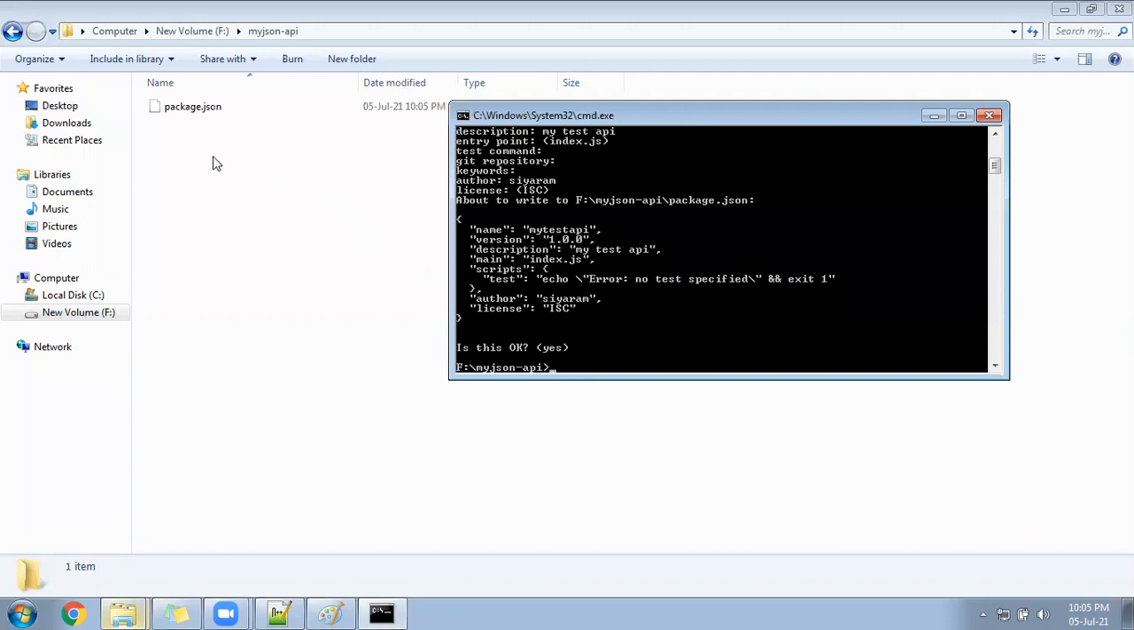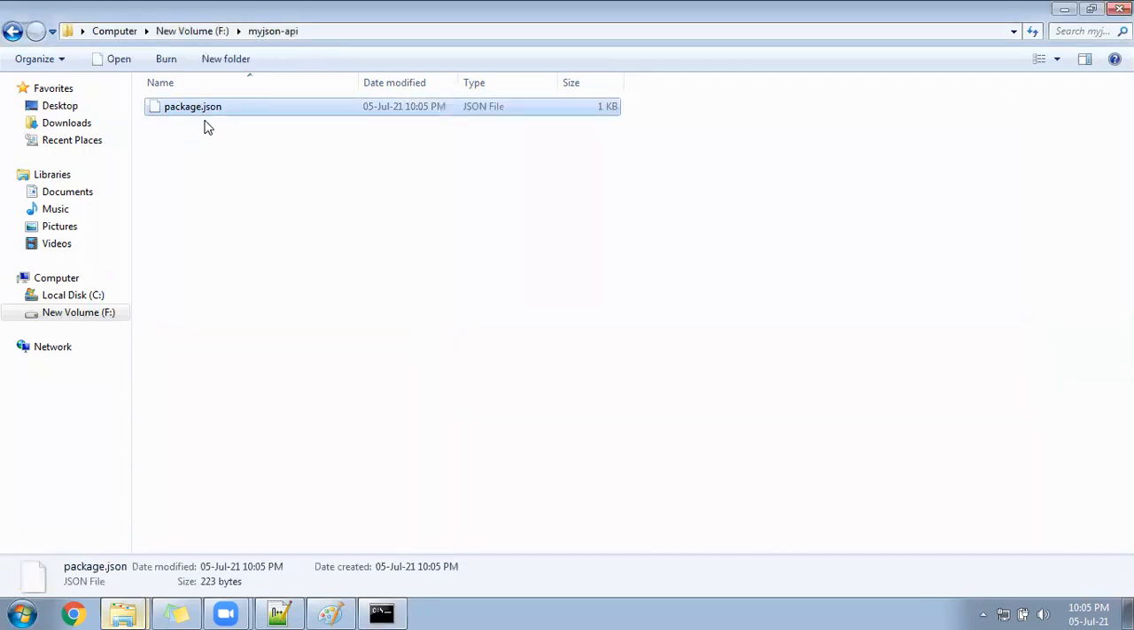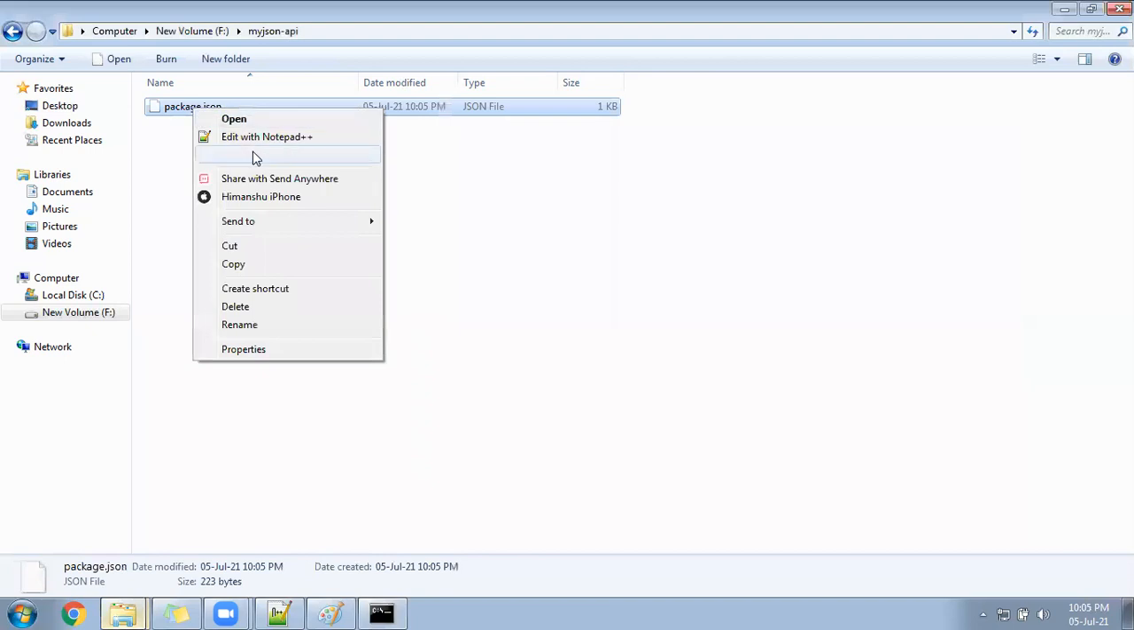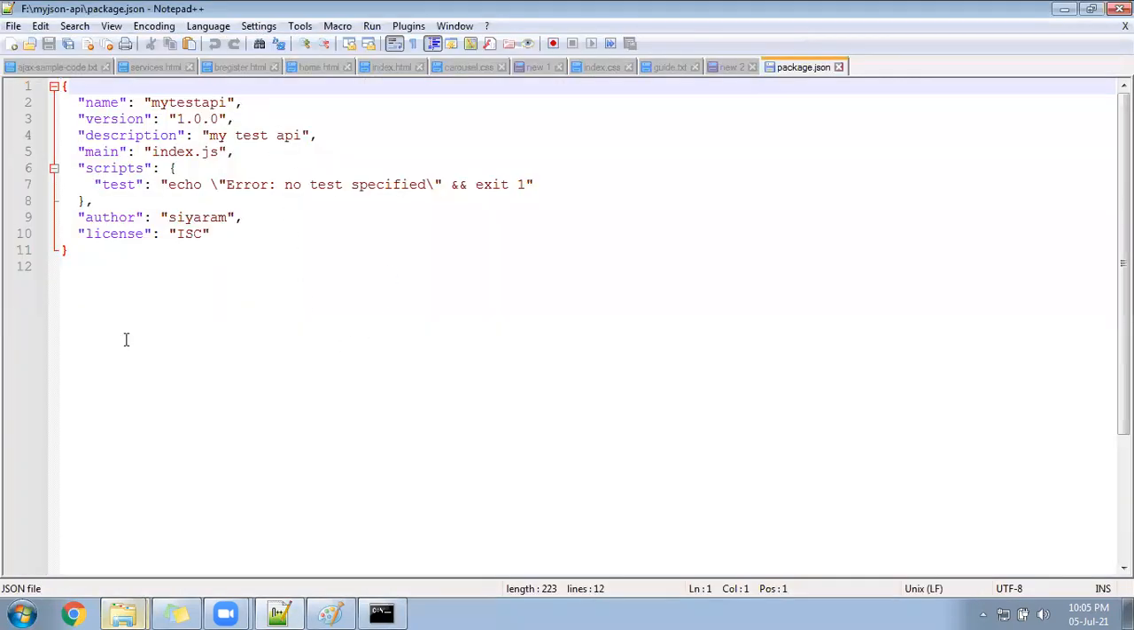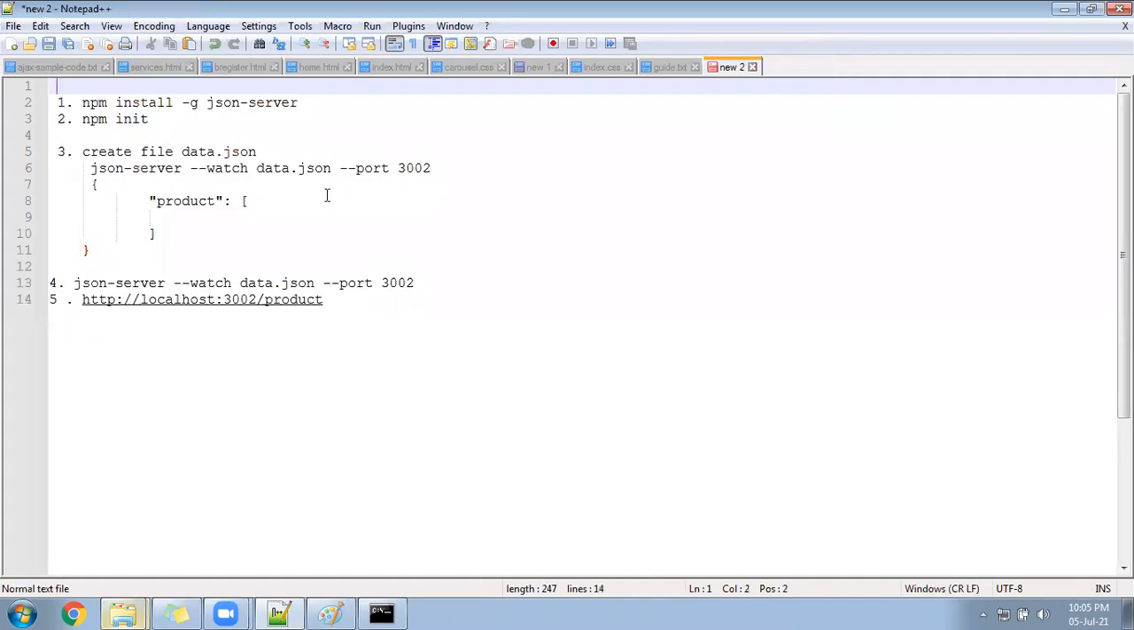So you can see here immediately one package.json file is ready. Now if you want, you can open and have a look into that. See, the package.json file is ready. Whichever information you have given has got added here. Let me close this package.json file.